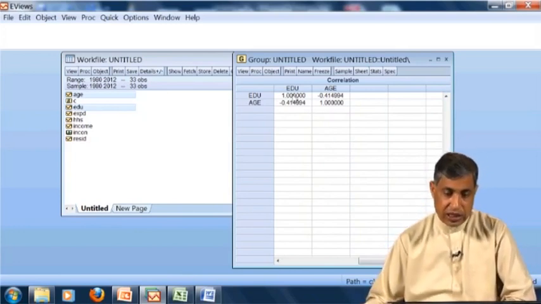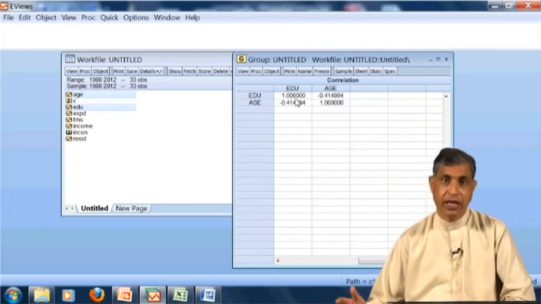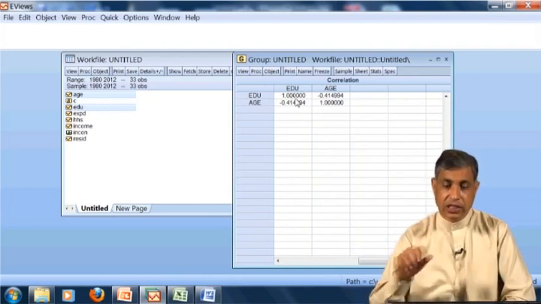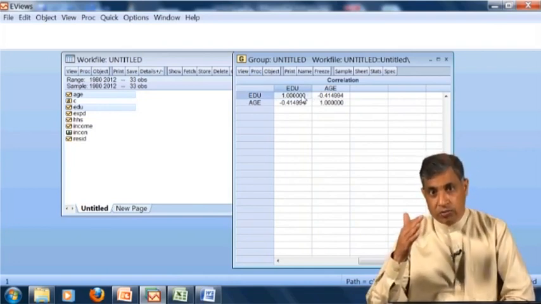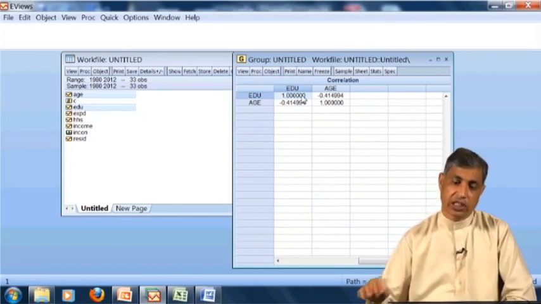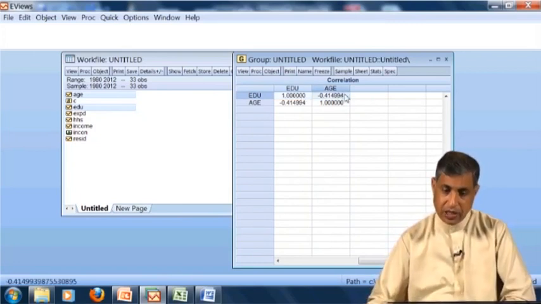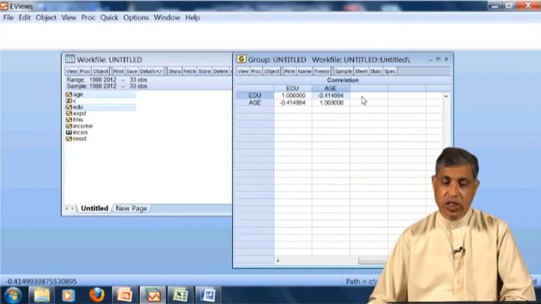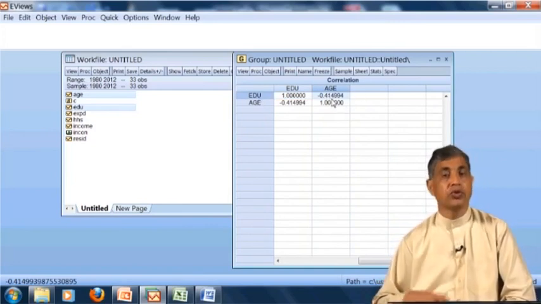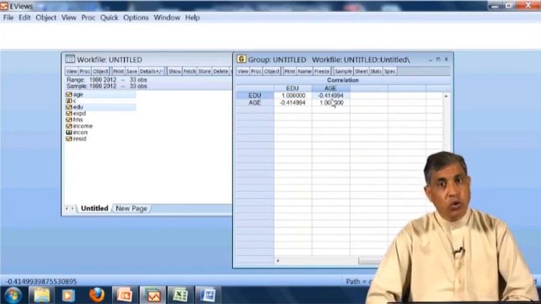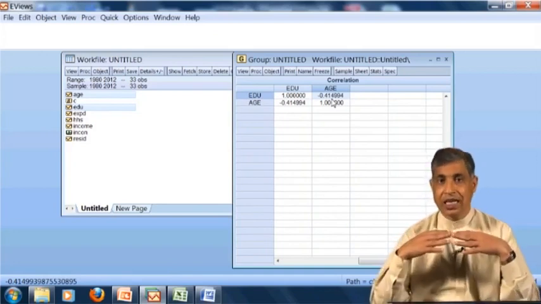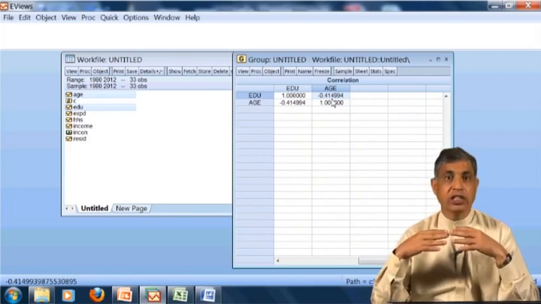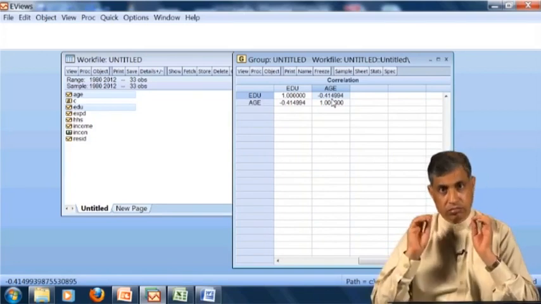Look at this, the link between education and education is 100%, one, because this column shows the correlation of the education series with the education. This is important. The link between education and age is minus 0.41. The correlation between age and education. So what this means is that age and education are negatively correlated.